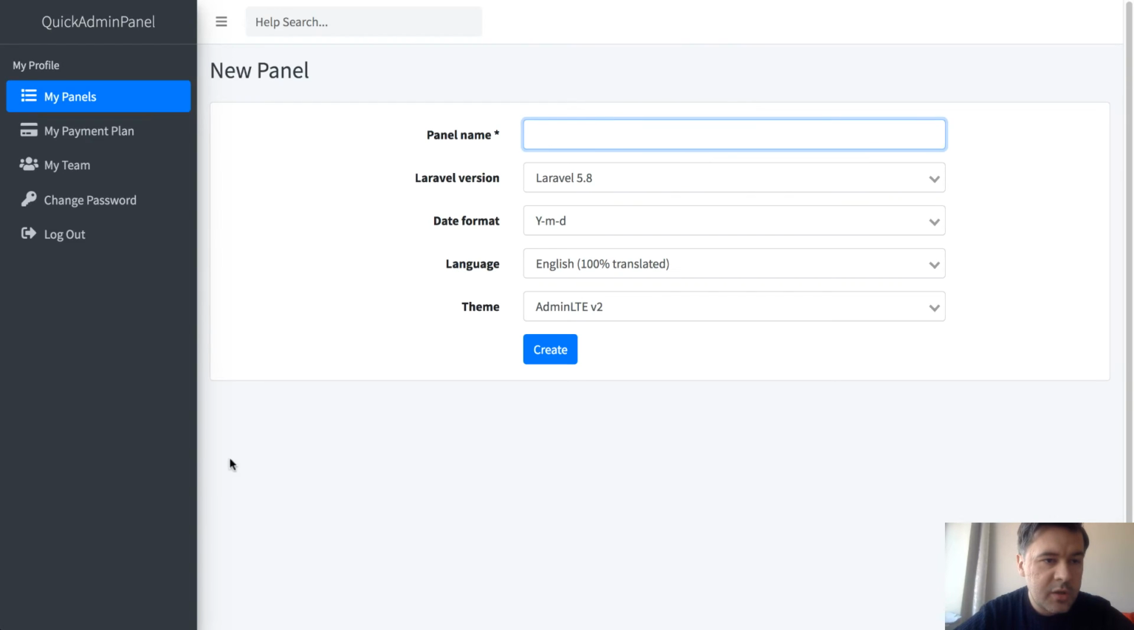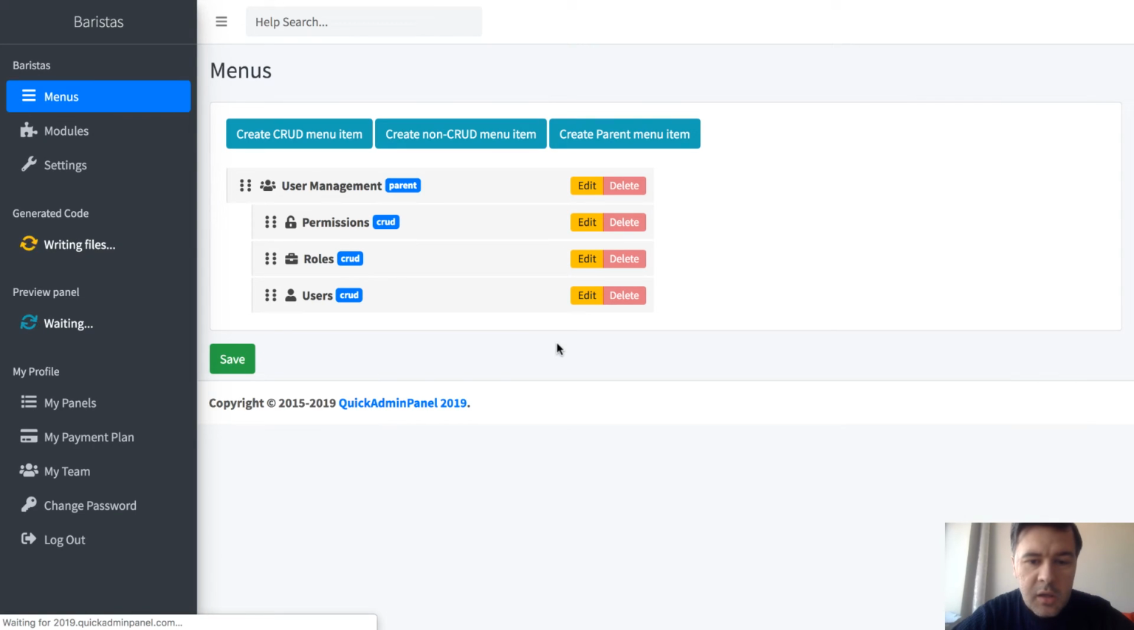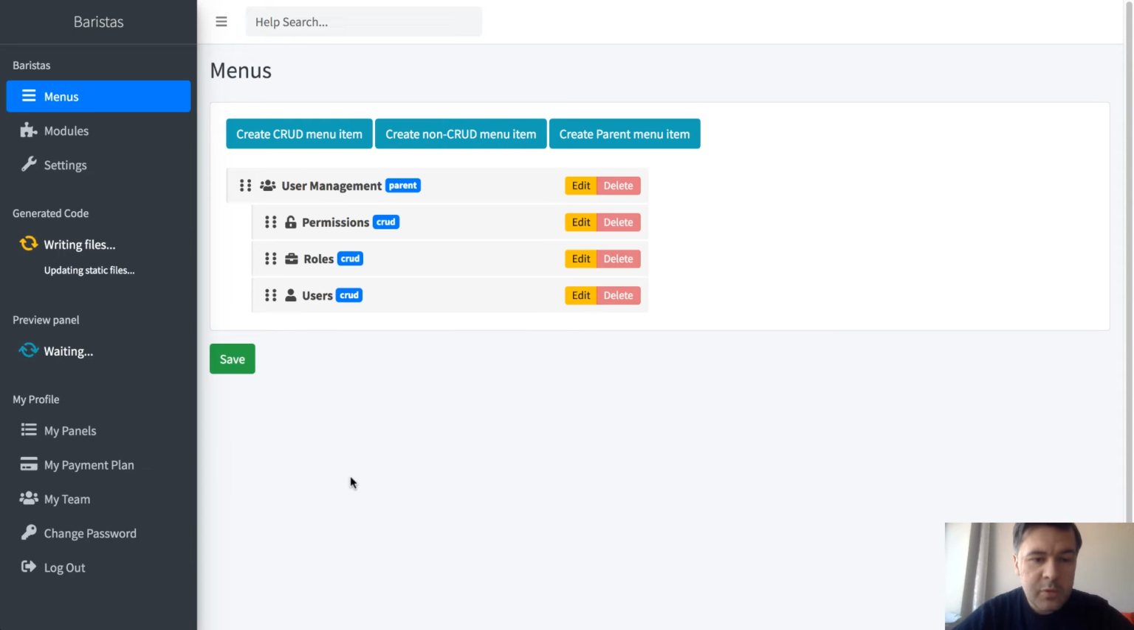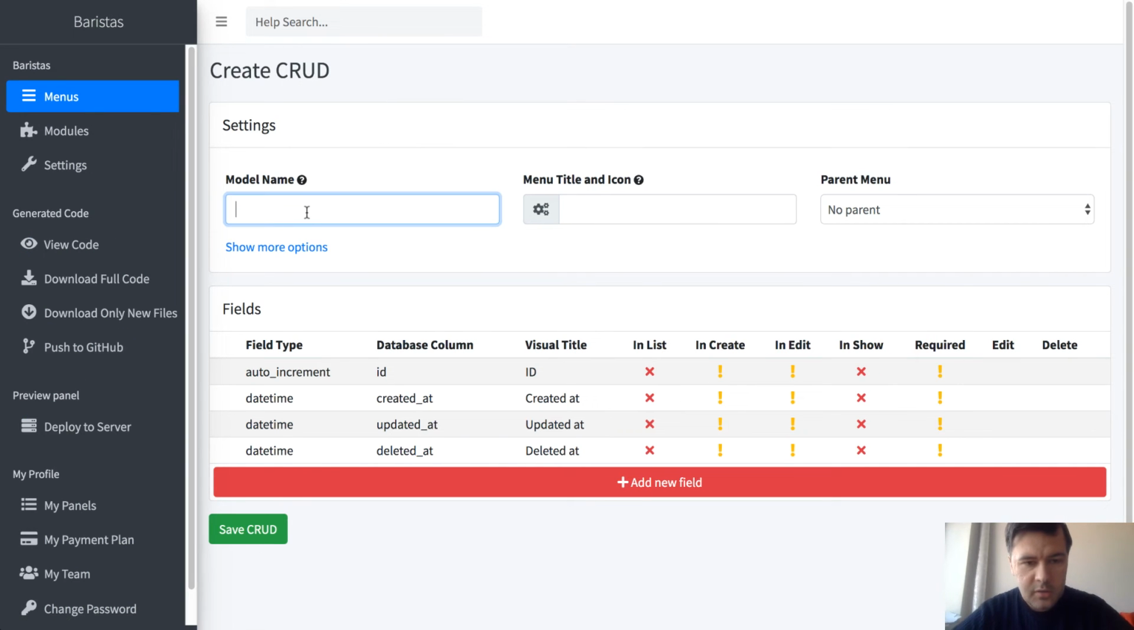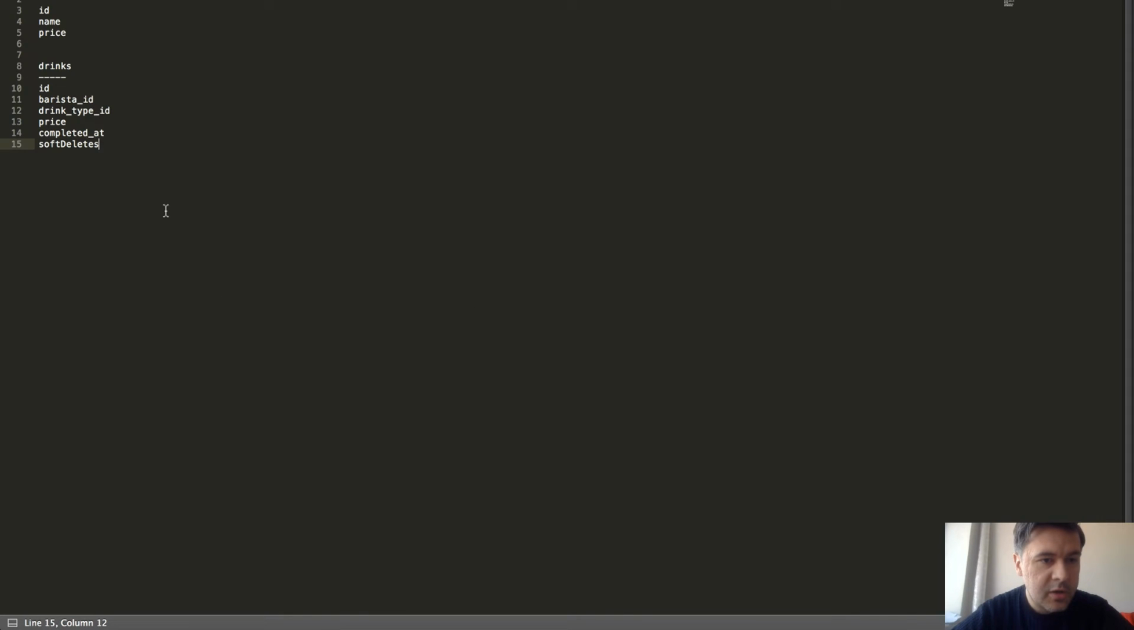So let's begin. Here's the view how it looks. You can just create a new panel. It's deploying now, but we already can create more CRUDs, more menu items. This is by default users and permissions, and by default we have two roles, admin and user, and this is exactly what we need, admin and barista in our case.